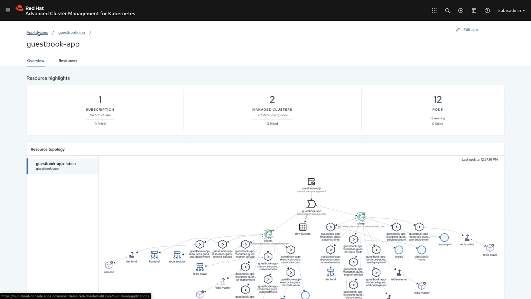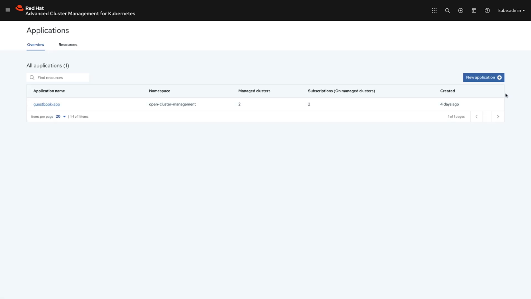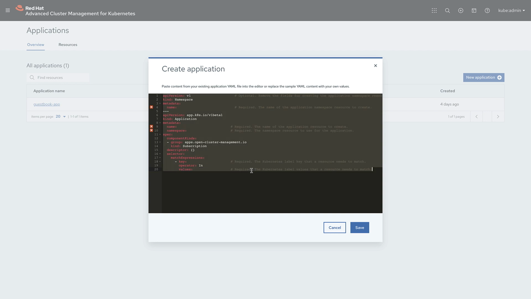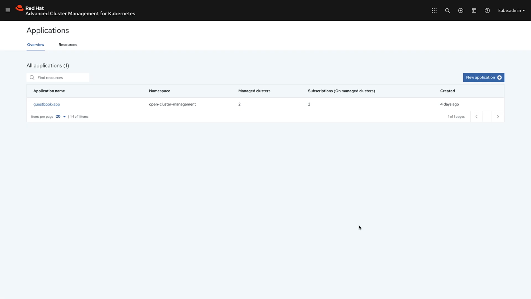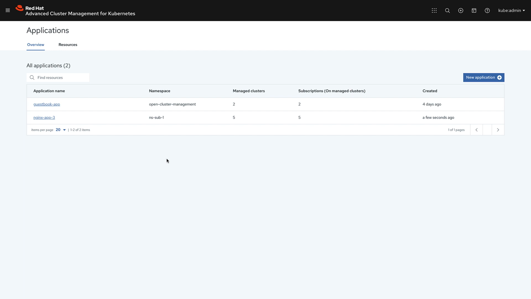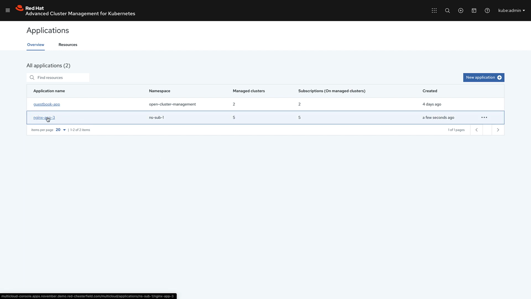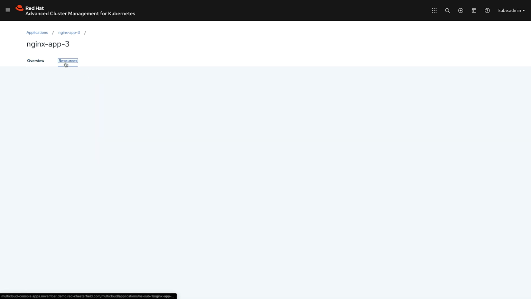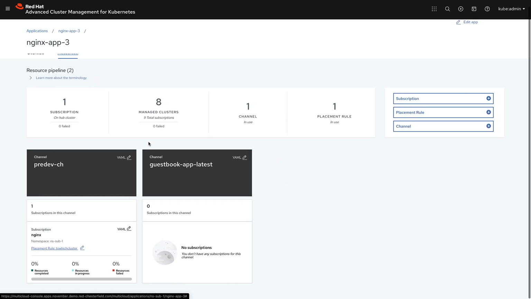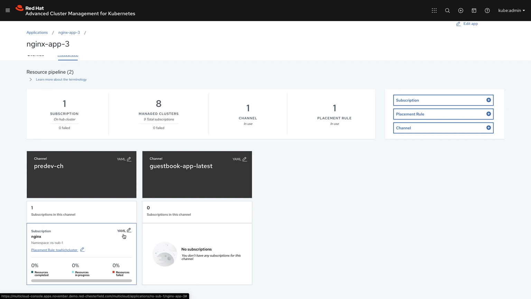Okay, let's go ahead and create a new application. To create a new application, I'm just going to copy and paste the code here. And I have already set up a subscription as well as a placement rule for this. So if I navigate inside of it, you can see very quickly all of my resources there, I can see my channels and my subscriptions and my placement rules.